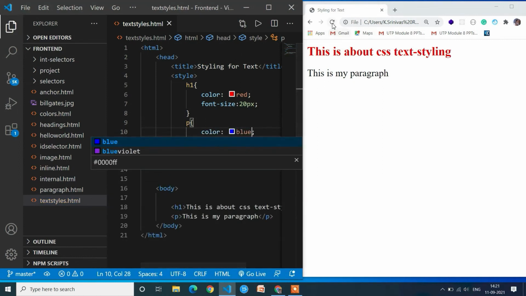Let me hit the refresh button. Here you can see the paragraph color is blue. Now suppose you want to increase or decrease the size, you have to know the default size of the paragraph text. The default size of the paragraph text is 16 pixels.